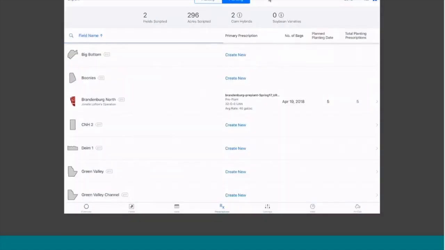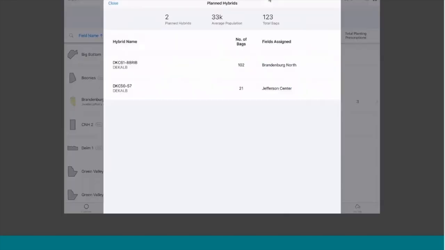And the same thing works for planting. If I've got a whole bunch of planting scripts, I can come in here and say, hey, I've got a number of different scripts.